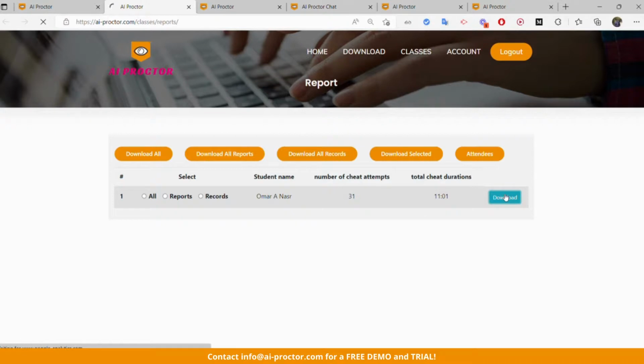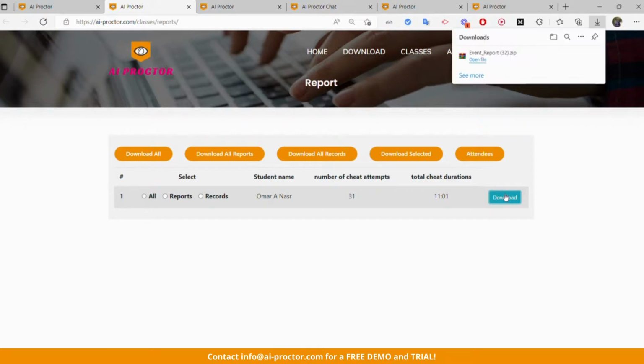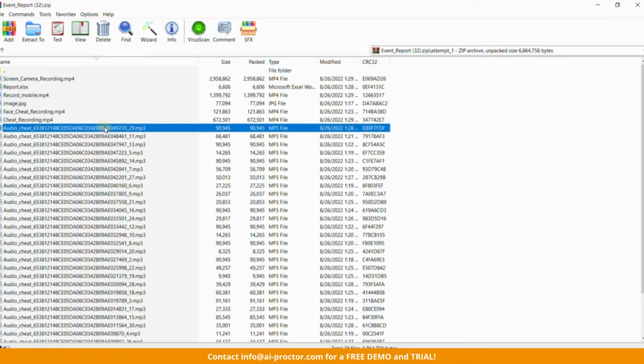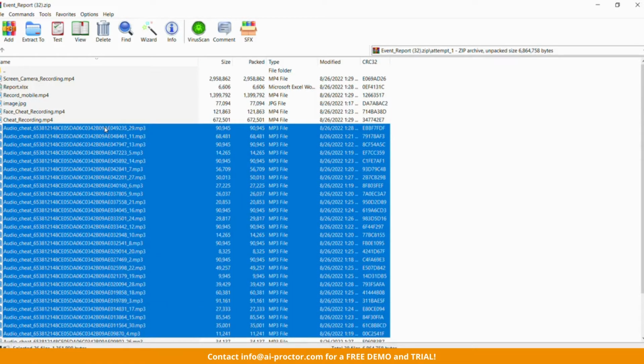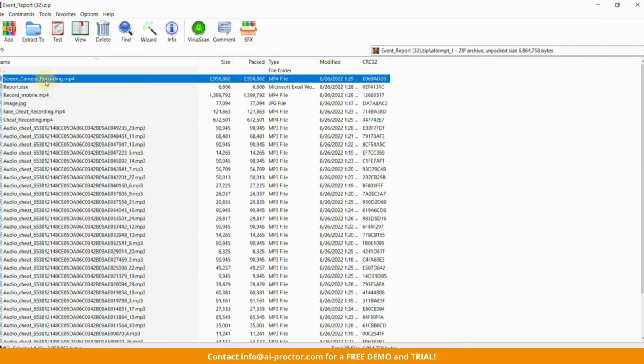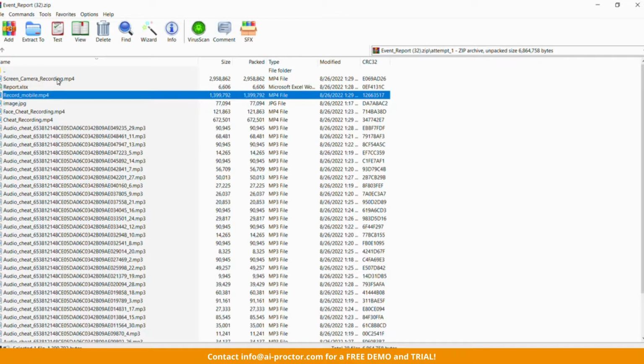This is a zip file that contains all the information by the student that happened during the exam. So after downloading this report, it's a zip file. You open this zip file. You will find the different cheating attempts and recordings by the student. So for example, we got a lot of audio cheating because I was talking all the time. So we got a lot of audio cheating. In addition to this, we got a recording for the screen and camera, and we got a recording for the mobile session. So let's open this screen camera recording.